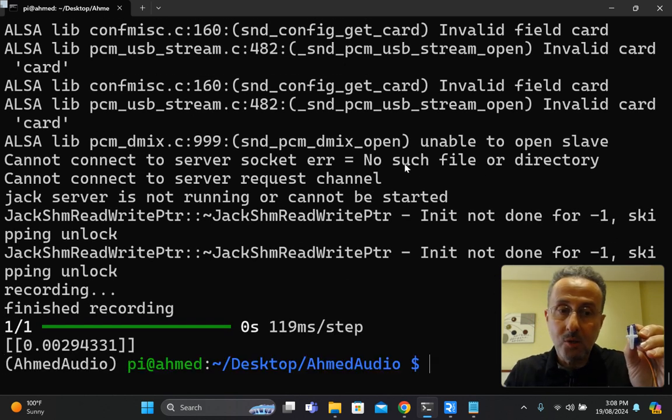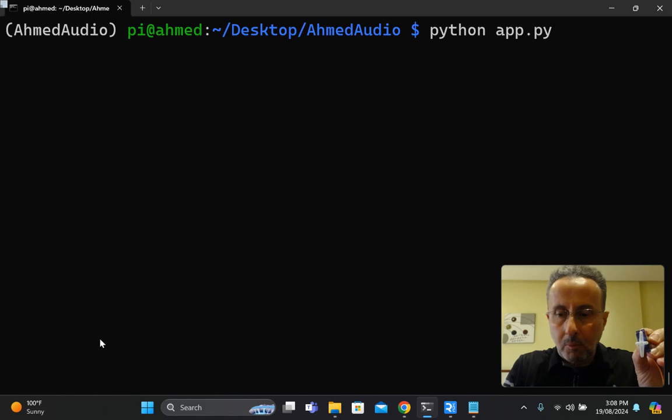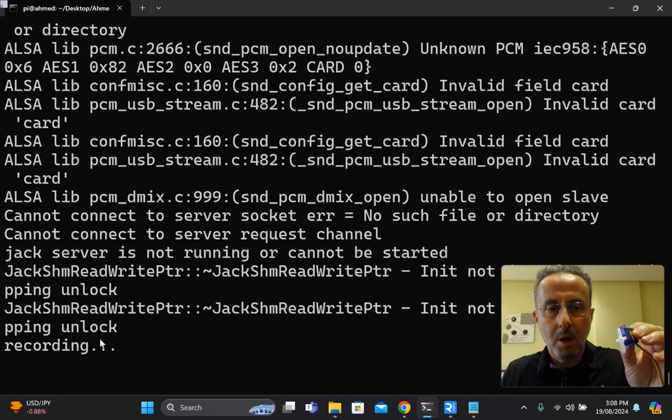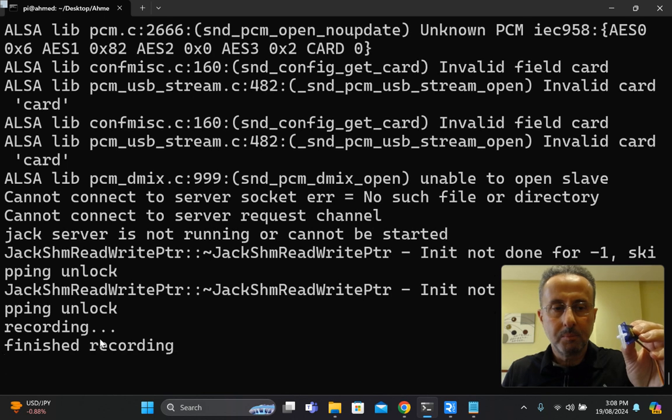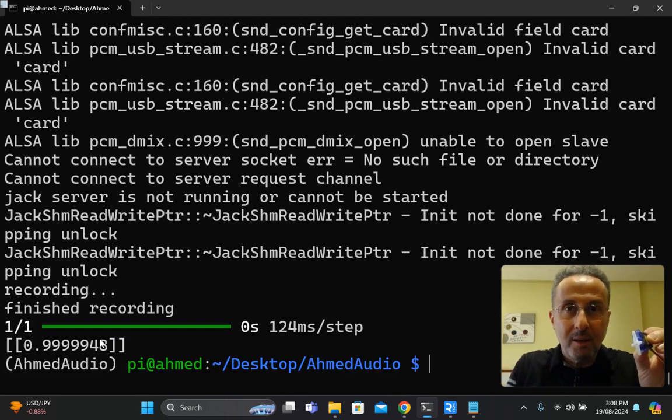Not working, that makes sense. The prediction value is 0.02, which is not greater than 0.9. Control L. Ahmed, it's working. It's working properly.